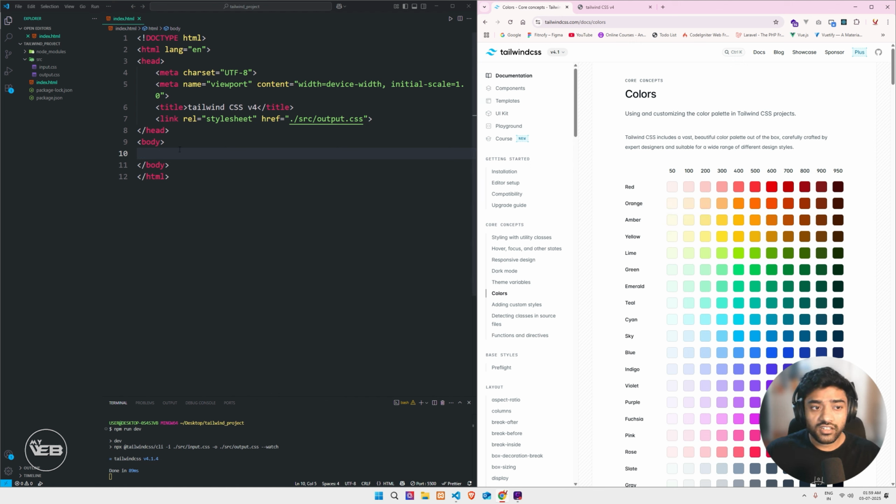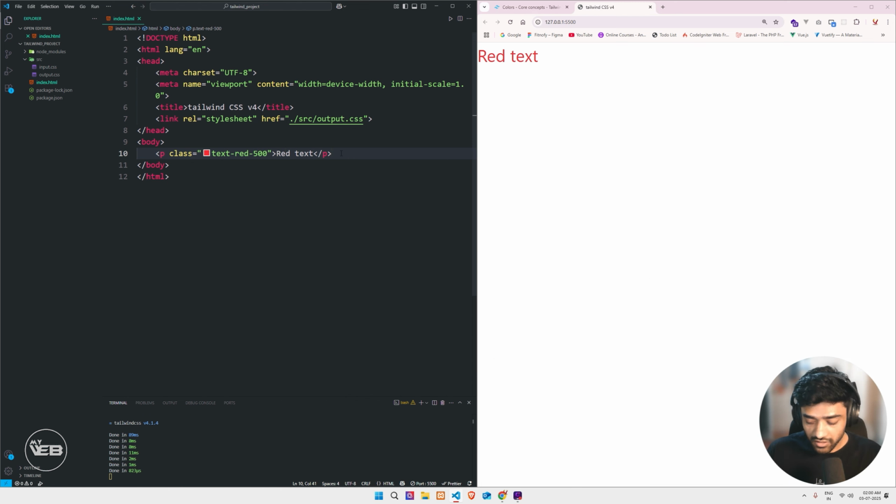Before moving to the next thing, just take a sample of these color plates. Take a paragraph with the text red 500, and this will be red text. So this is our text color. Now I'm going to add a background color using a div: bg-blue-200 or 300, with p-4. Okay, and this is for the blue background.